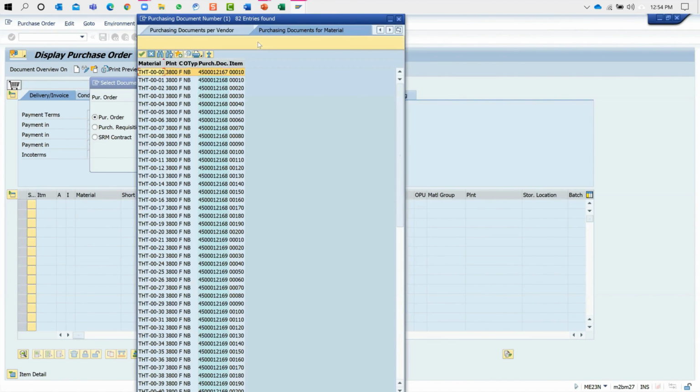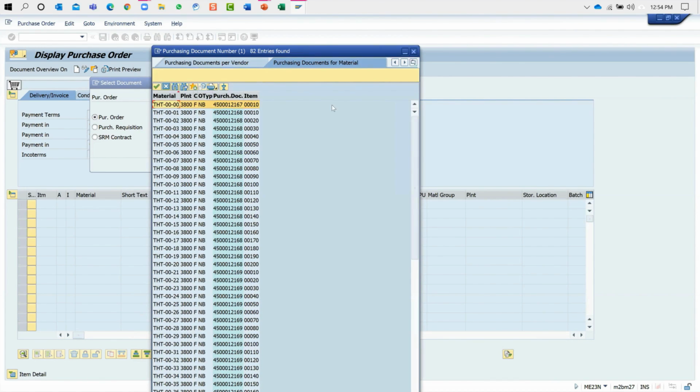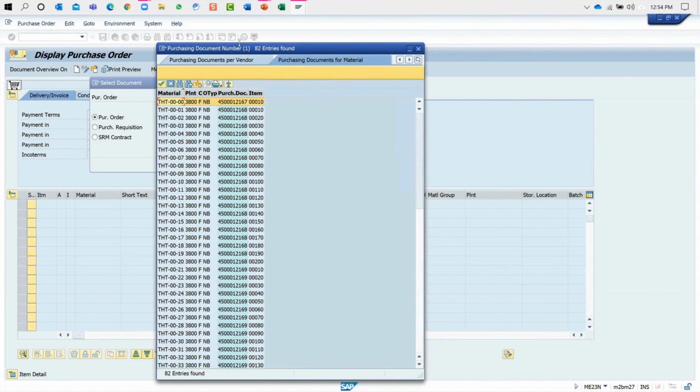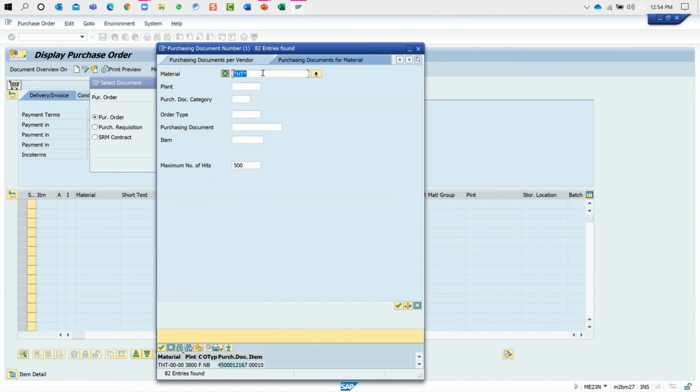You can see now I've got 82 entries found. You guys see that? It's up here at the top and it's down here at the bottom. And again, Steve, what do all of these records have in common? THT. That's right. Some of them are THT-01, THT-00, but all of them start with THT. Very good. Okay, let's do one more.